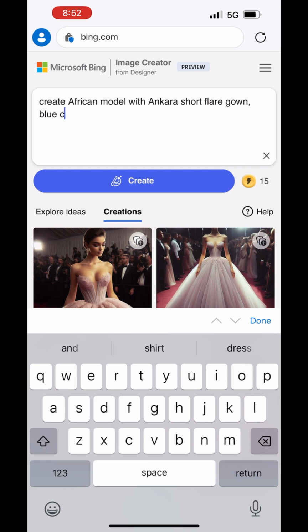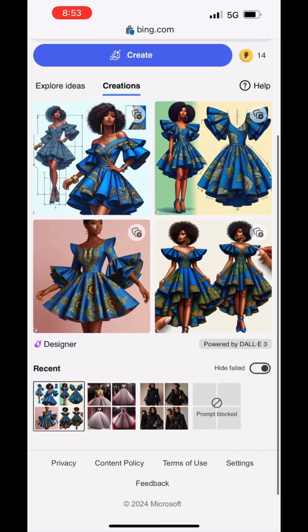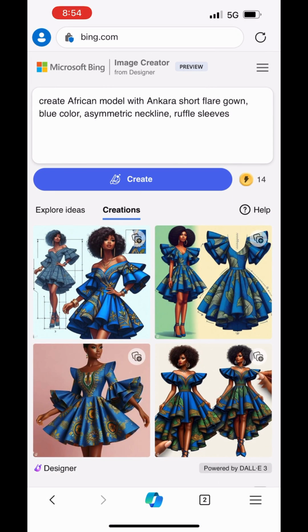You can decide the color, the length. You can just be specific. Just type in whatever it is that you want, because this is a text to image prompt, so you have to let your creativity and imagination run wild, as this will generate a unique image based on what you typed.